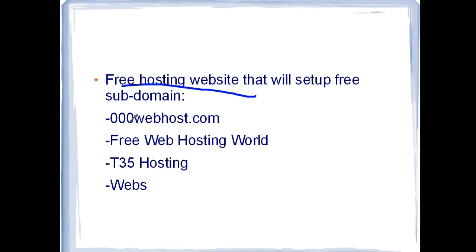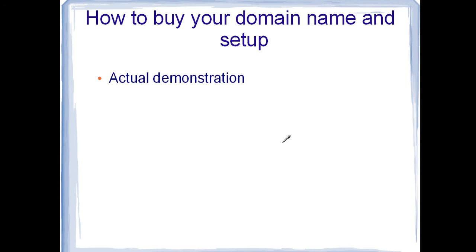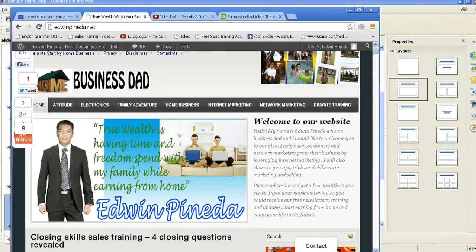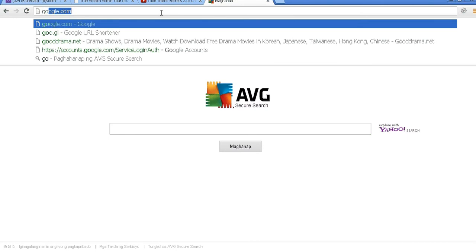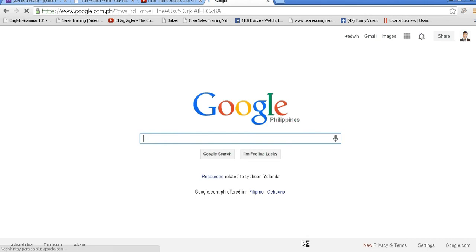Okay, so let us now proceed to actually buying your domain name and how to set it up. I will post first this slide. Now I will go to google.com, and for this demonstration I will use a domain name registrar called Namecheap, which I personally use. This is where you register your domain name.